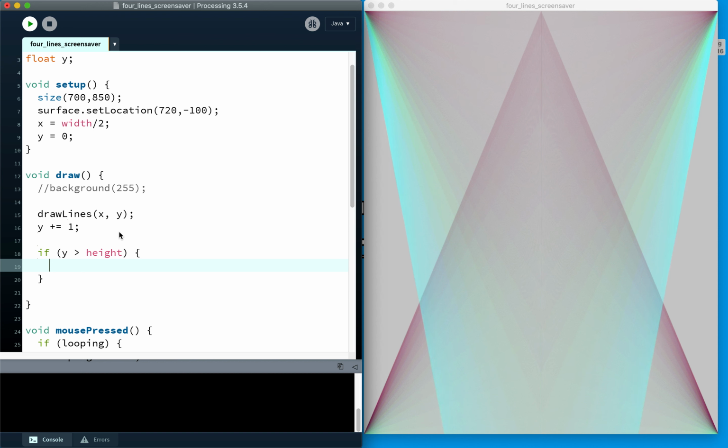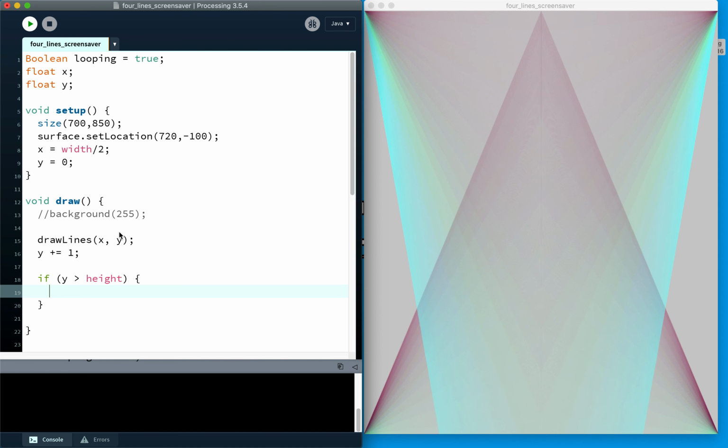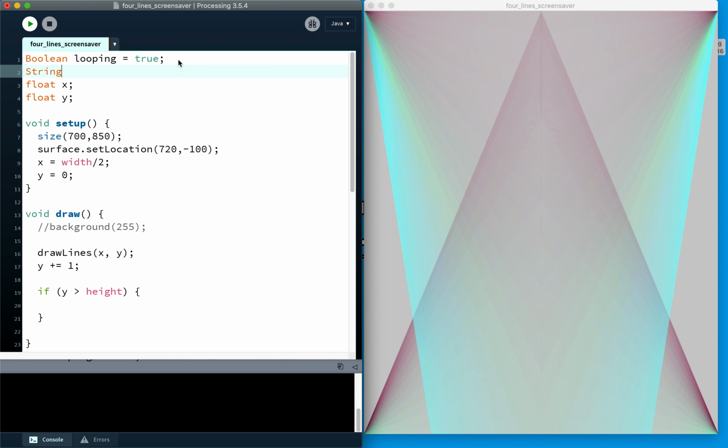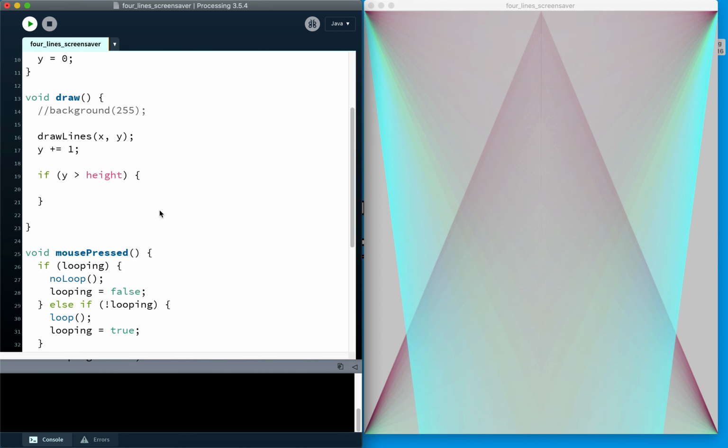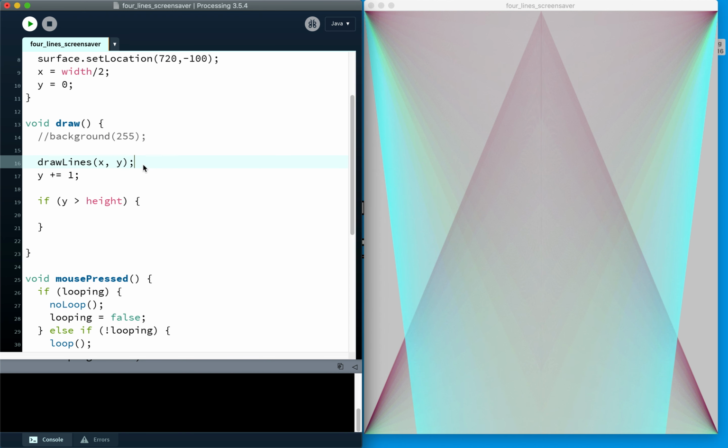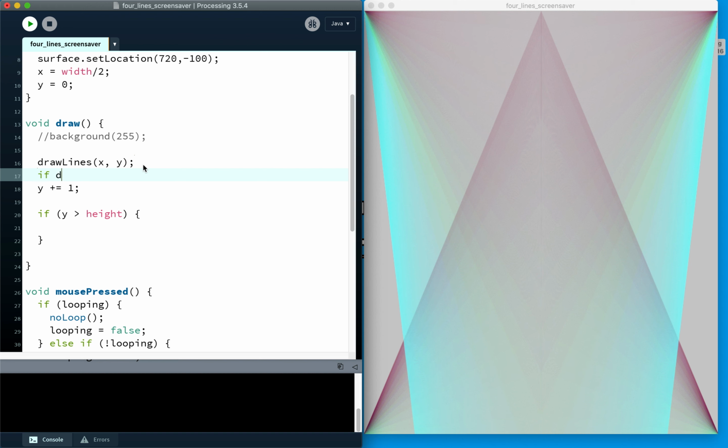Well, I probably need to tell my program what direction I'm in. So I'm going to need maybe a string called direction, and I'm going to set that equal to down to begin with. So we're going to be going down to begin with. And I'm going to say up here, if direction equals down, then I'm going to add 1 to my Y position.